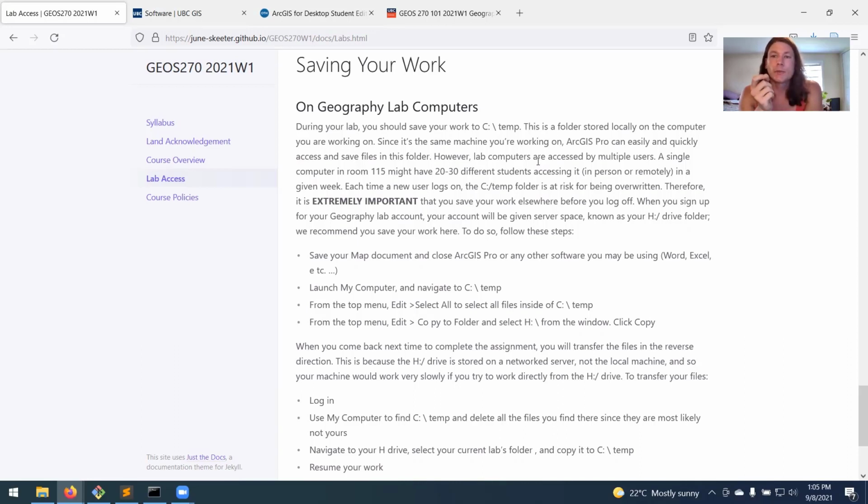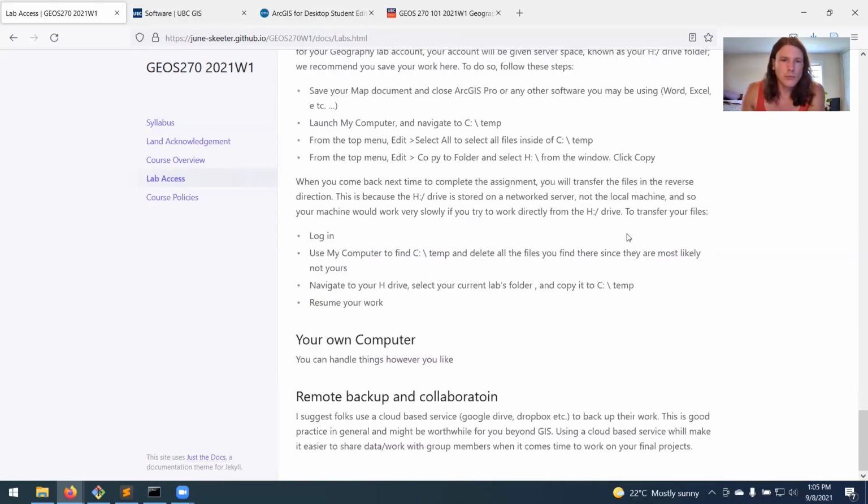This is a secure space that only you have access to, so I suggest you store your data there. Remember the mantra: work locally, save remotely. We'll cover this more in depth next week. If you're working on your own computer, handle things however you like, whatever setup works for you.